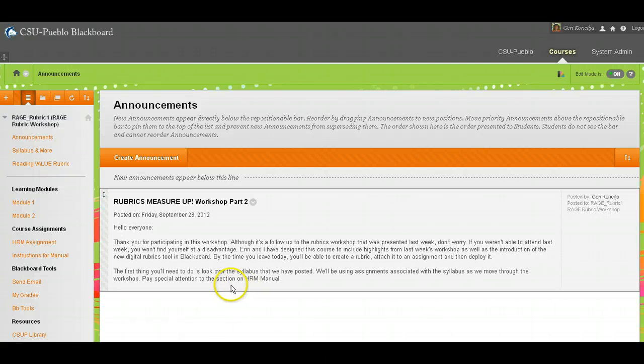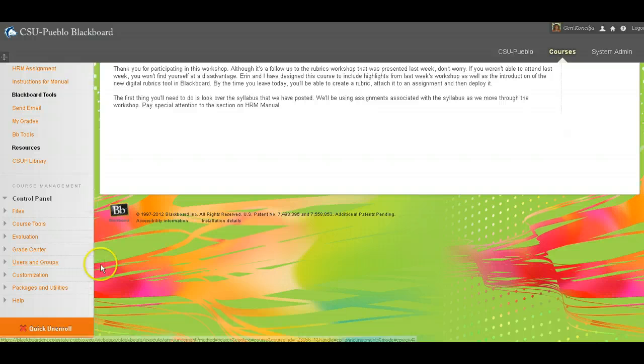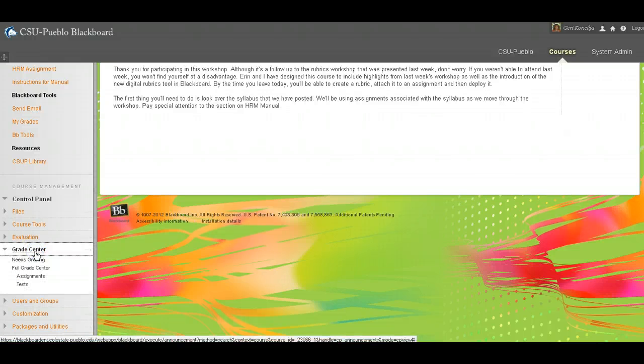Okay, now that we know that the student has submitted an assignment, we can go into the Grade Center and, using the rubric, grade the student's assignment. So I'm going to scroll down. Under Control Panel, we are going to go to Grade Center and open Full Grade Center.